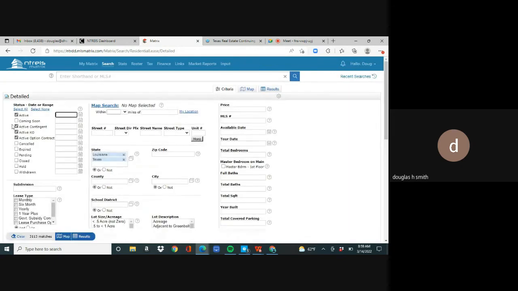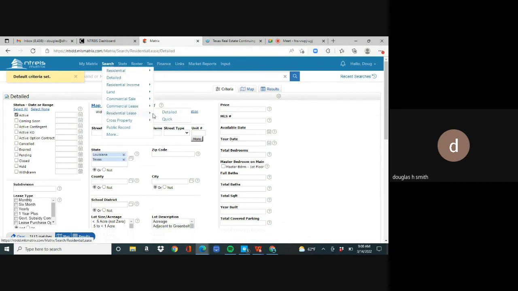Okay. Let's say you wanted to do a search for residential leases, residential lease detailed. Okay, looky there, active, uncheck mark those. Go over here to the rotary, save it. Now when you go there again, it will be correct.